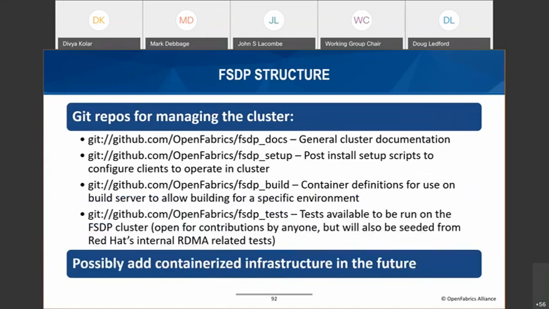We've got a bunch of Git repos we use to manage the cluster. The most important one for people on this call is probably the FSDP docs. This is where we're keeping all of the information about how we're setting the FSDP cluster up, what its structure is, and what you have to do in order to be able to utilize it. There's even the account request form inside of the FSDP docs. The other three repos all serve specific purposes, but they're in various stages of completion at this point in time. The FSDP setup repo is where we're keeping the Beaker configuration for the various machines, as well as any RDMA setup scripts that will be run on the machines during the post install to get them all set up and ready to use.